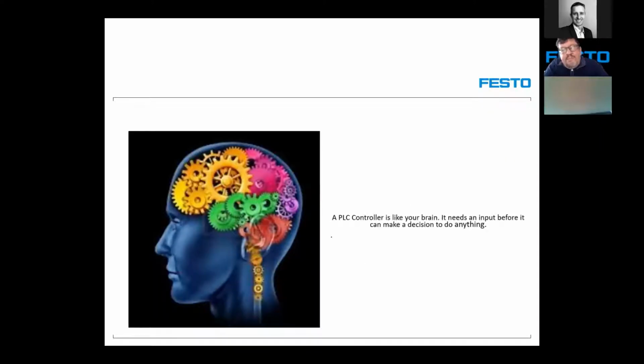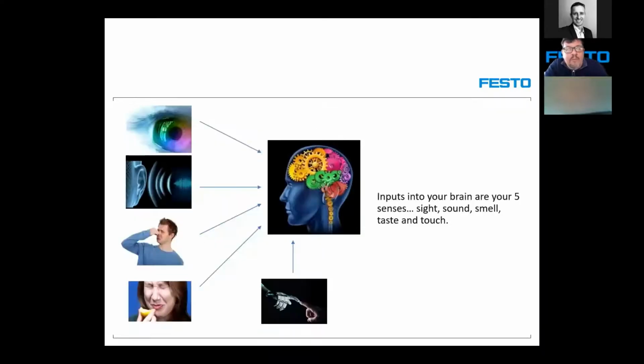for example, a PLC controller is like your brain. Right, it needs an input before it can make a decision or do anything. All right, now let us use this as an example. Your inputs into your brain are your five senses: sight, sound, smell, taste, and touch. That's how your brain actually senses, and then you react to what you sense.